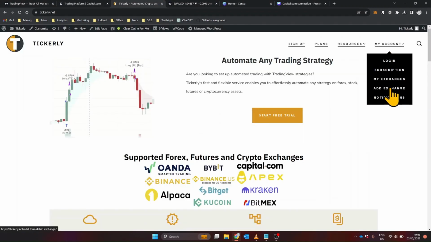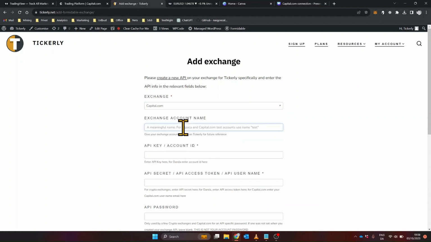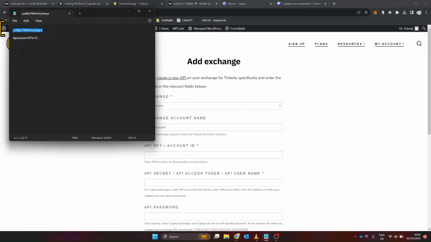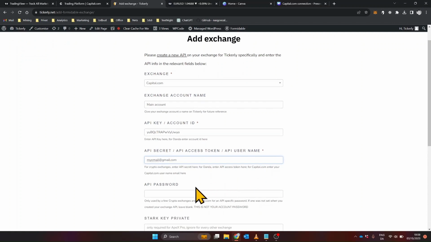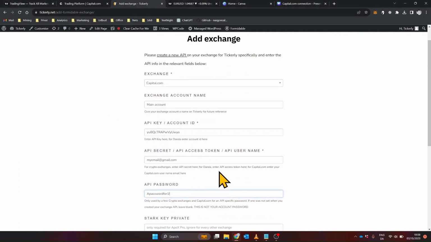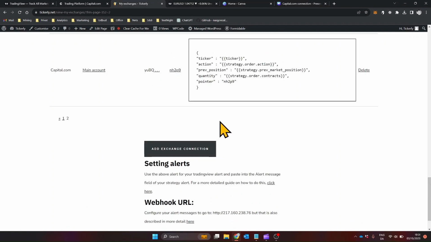Once you have your API key and custom password, head back to Tickerly and click on Add Exchange. Choose Capital.com from the list and name your connection for easy identification, perhaps something like Capitalcom_main_account, or test if you want to connect to a Capital.com test account. Enter your API key, API password, and Capital.com username in the respective fields and click Submit. Your Capital.com account is now ready for automated trading.